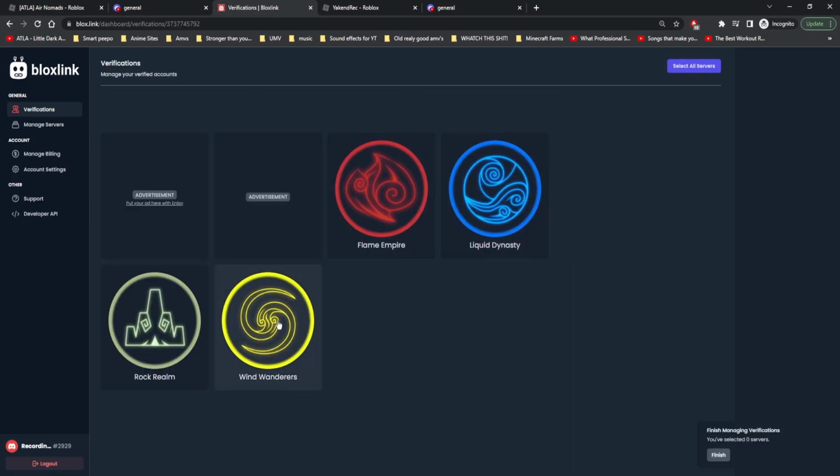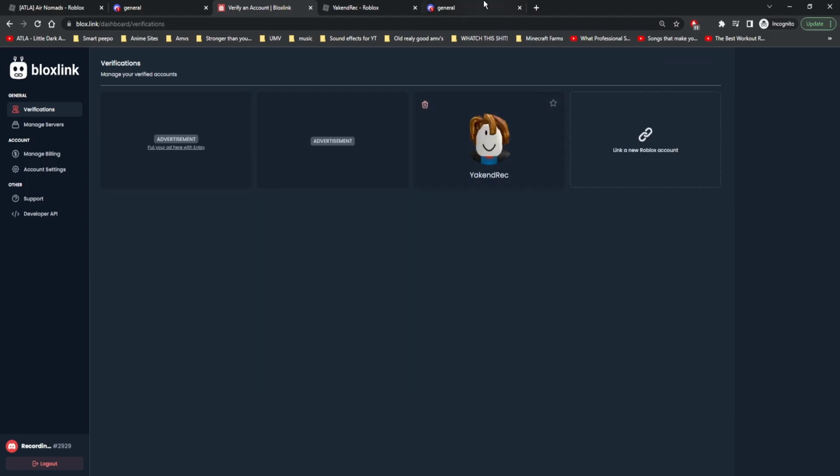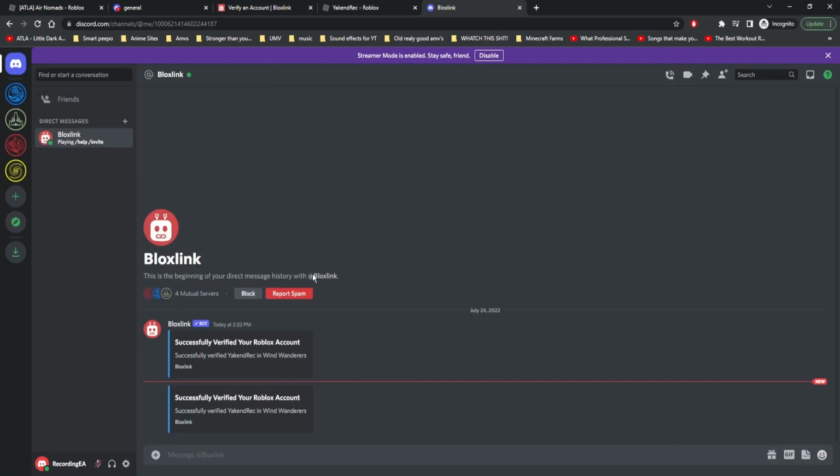Click on it, then click on the well power of your choice. And this button down here, just click finish. This will update you on your end in that server. You'll get a direct message from Blockslink, which will then give you your roles.